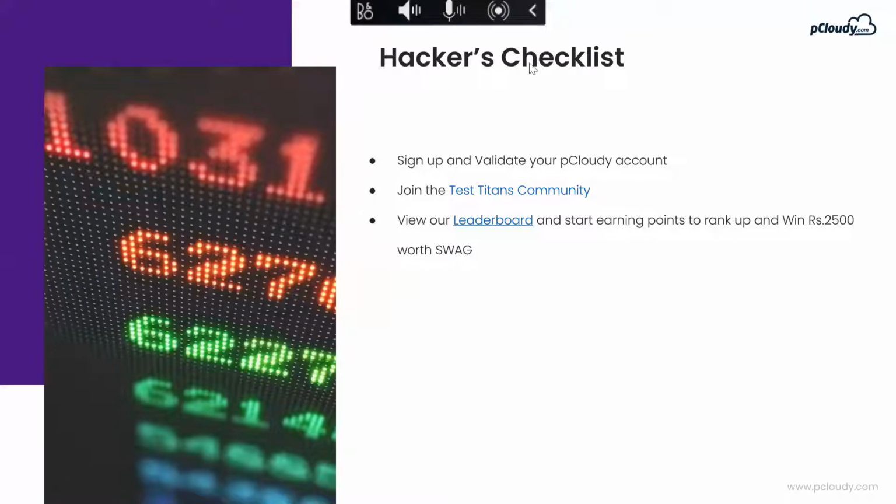Once you have a pCloudy account, you can use the same credentials to join the Test Titans community. The links are on this presentation, and we will share this presentation with you towards the end of the call, or over an email, where you can use these links and look at them again. We're also recording the session, so if you ever want to go back and listen to this, you can always do that as well. So the first thing is to sign up and get a pCloudy account. Join the Test Titans community.